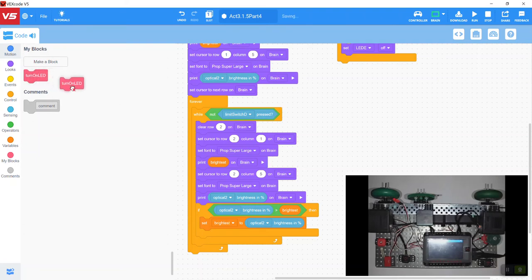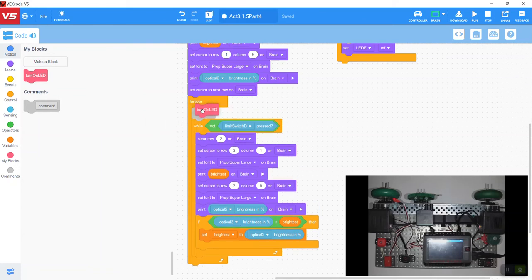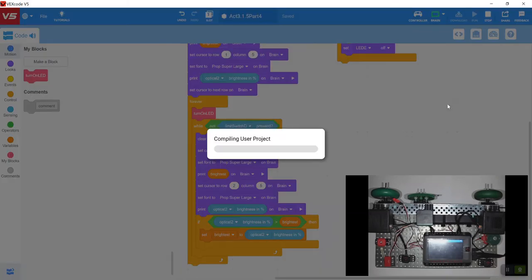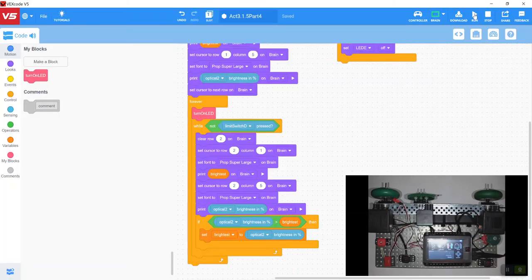So let me grab the turn on LED section, and maybe we can have it run inside of the forever loop. Let's see if we get that behavior to happen. Let's hit download. Let's hit run. Now, as the program runs, if I press the button for the bumper switch, you're going to notice that the light really doesn't turn on.